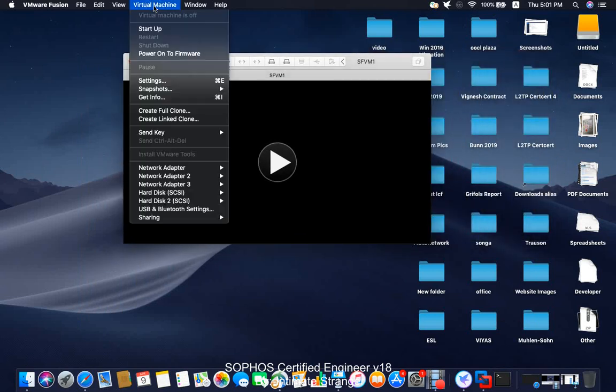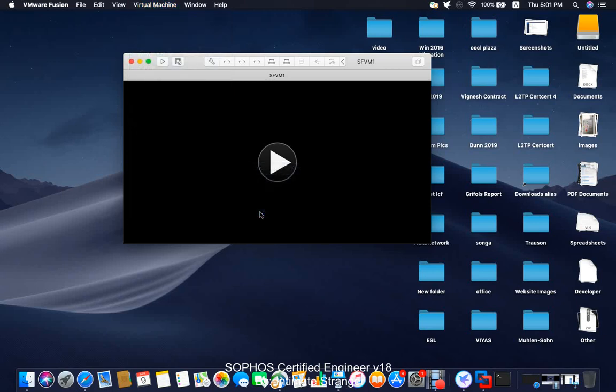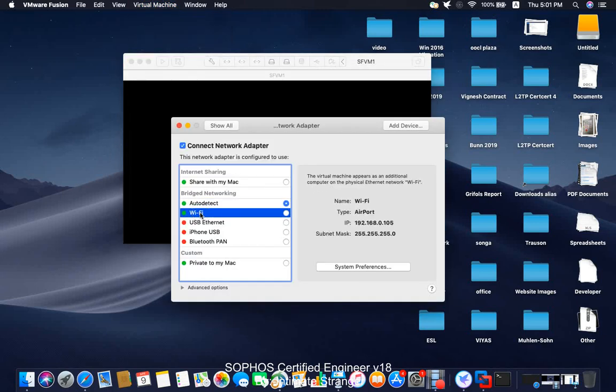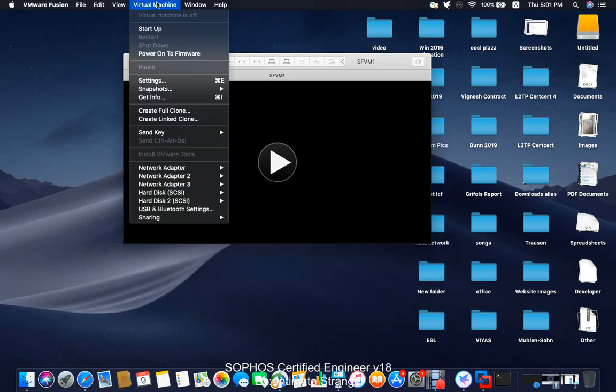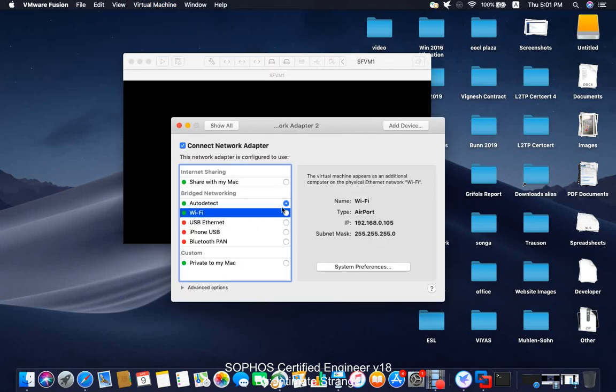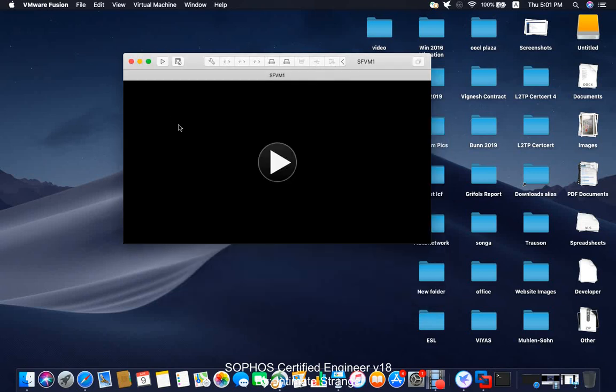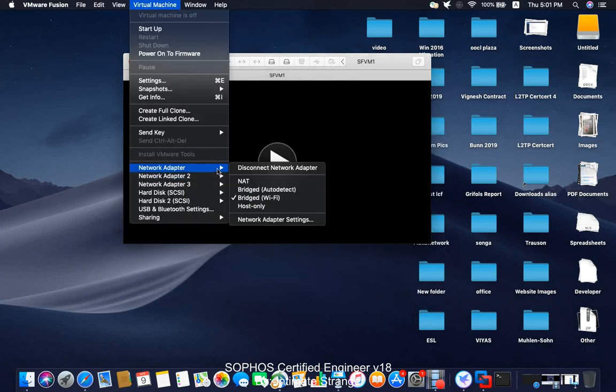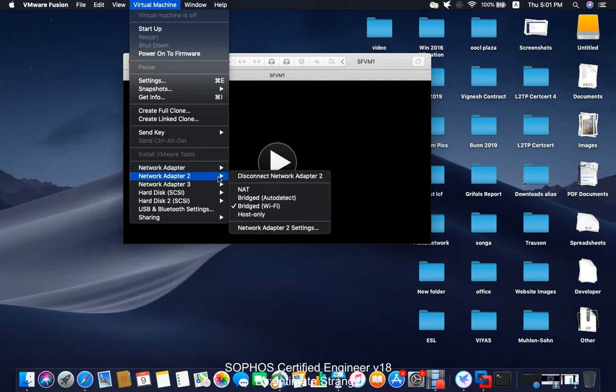I'm going to make some more changes for my network adapter. I'm going to change my network adapter to Wi-Fi because I'm using a Wi-Fi connection to communicate with my host computer. Okay, that's one, and I'm going to change two also to Wi-Fi, maybe to do some other practicals. I'm going to make sure it's connected. Okay, it's connected.